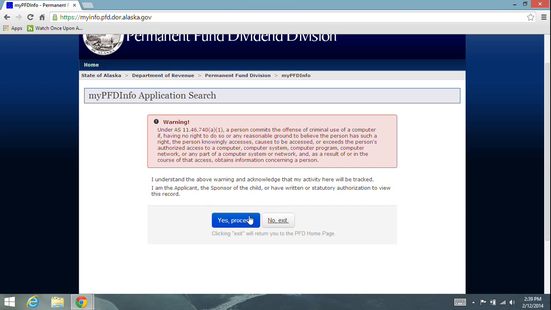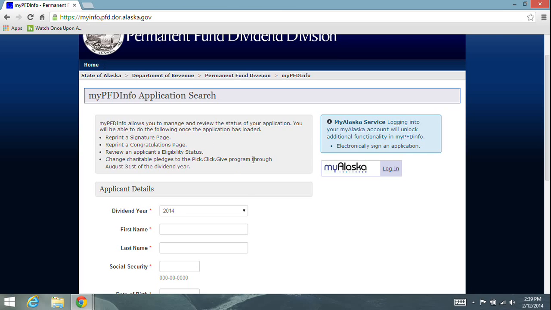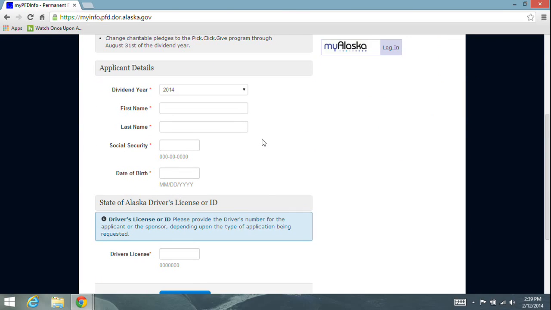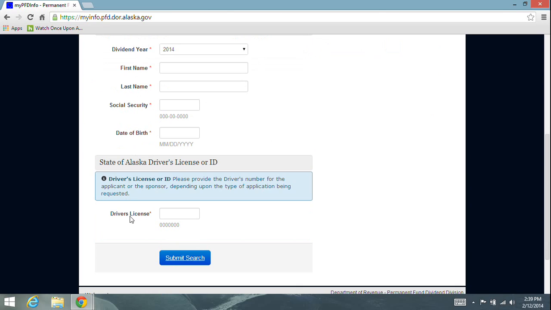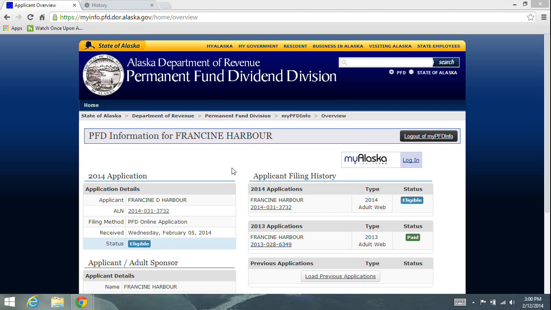It's going to ask you to acknowledge that you are who you claim to be and that you have a right to be editing this permanent fund dividend. And then it's going to ask you for your information here so that you can access your already completed application. So go ahead and put your information in, and I will do that. Okay, so we put in our information, and now we are inside the PFD Information Center for, in this case, Francine Harbor, who works here at NAMI Anchorage and was kind enough to let us use her application.